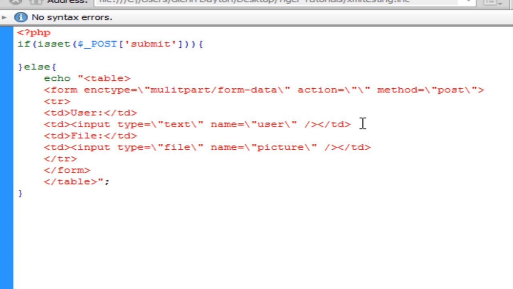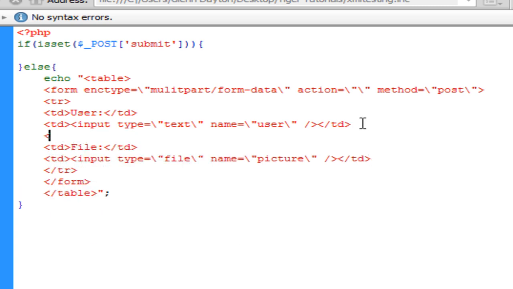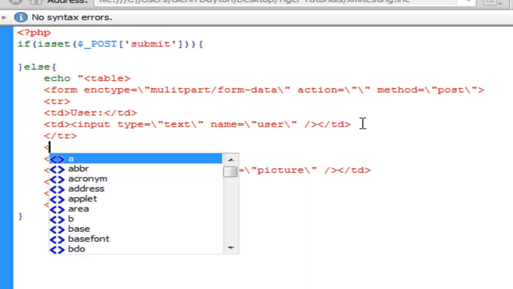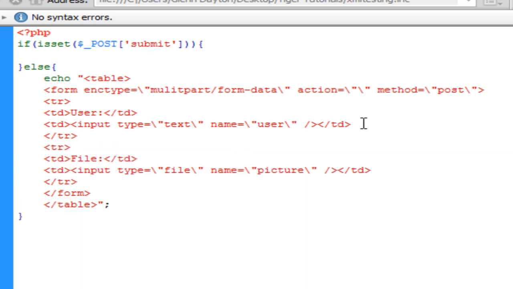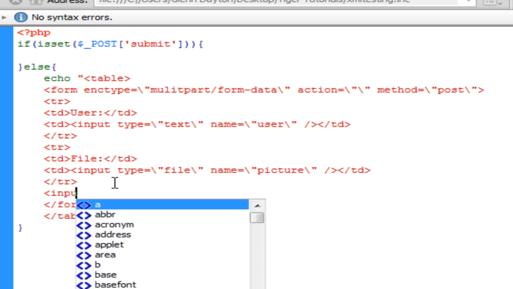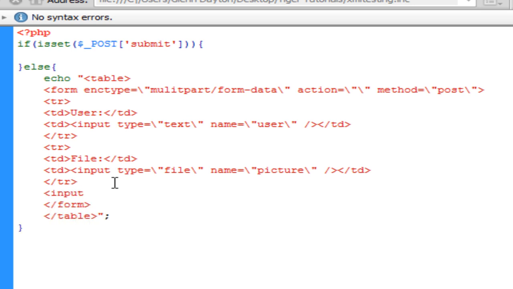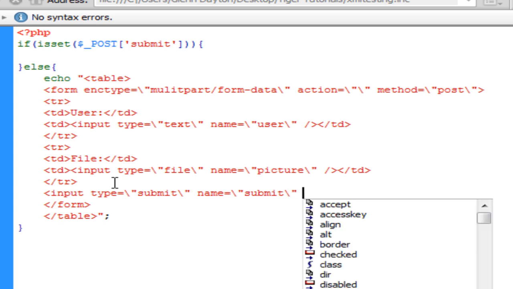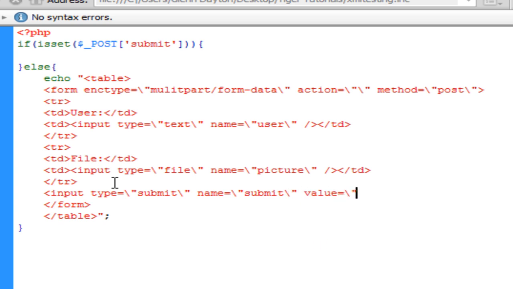Alright, so this is actually a TR here. Slash TR. TR. And then we have to include our input type submit name submit value upload.